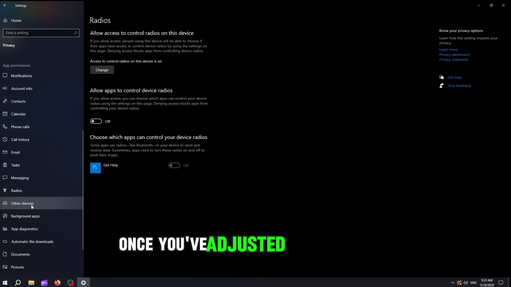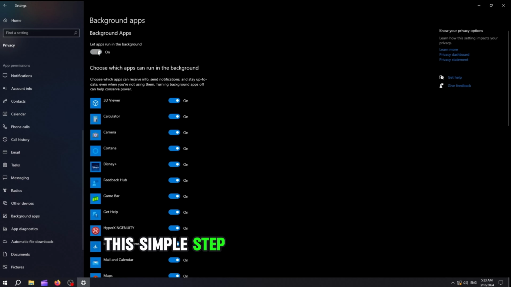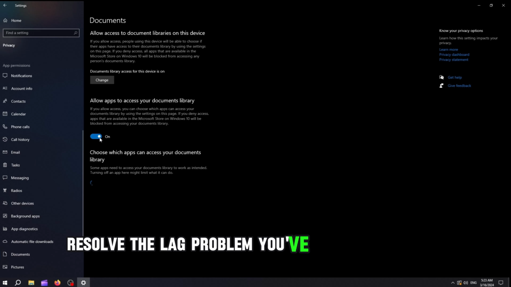Once you've adjusted these settings, it's time to restart your computer. This simple step will apply the changes and potentially resolve the lag problem you've been experiencing.